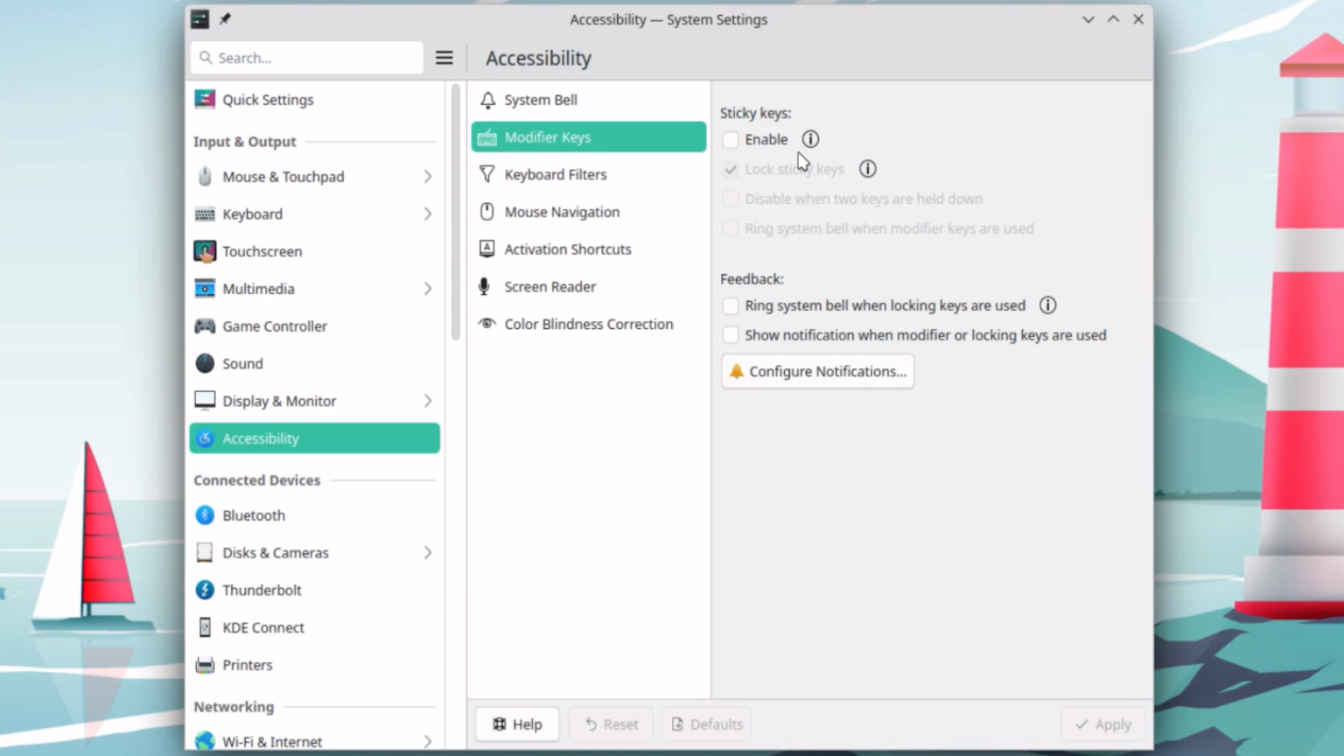If you put your mouse cursor over this little exclamation point there, it'll tell you modifier keys like Control, Shift, Alt, and the Meta Super Windows key act as though they're stuck in place and no longer need to be held down when typing a keyboard shortcut. That's what sticky keys are.